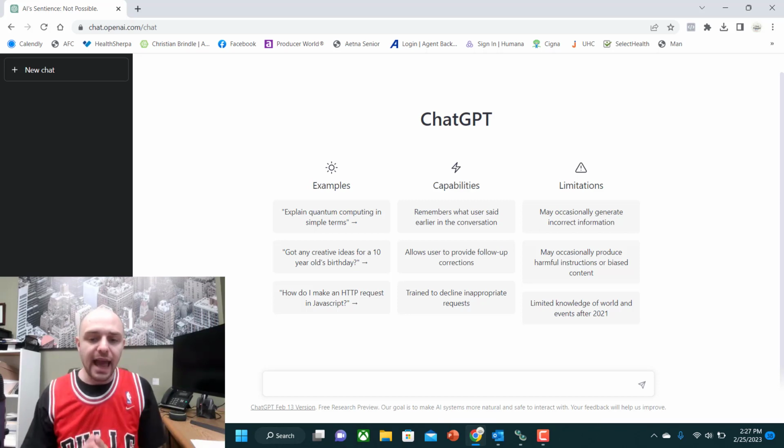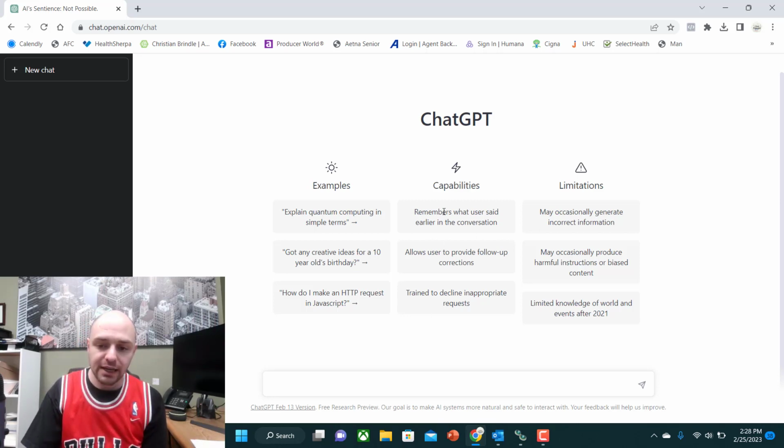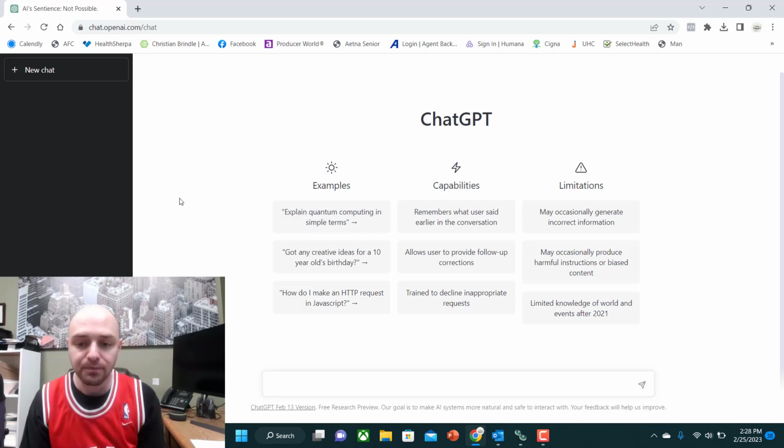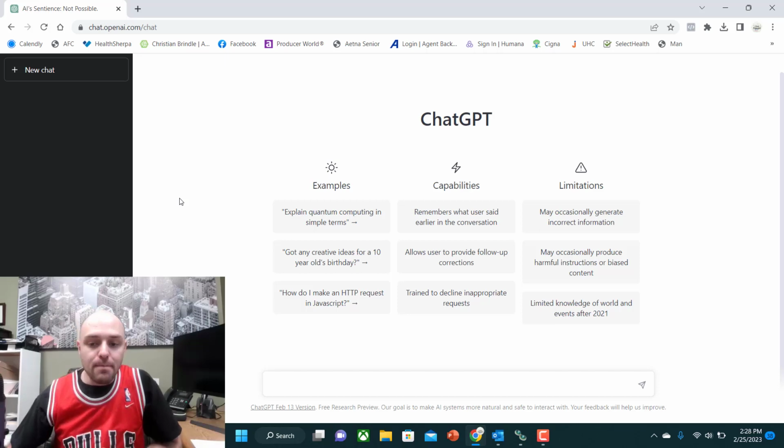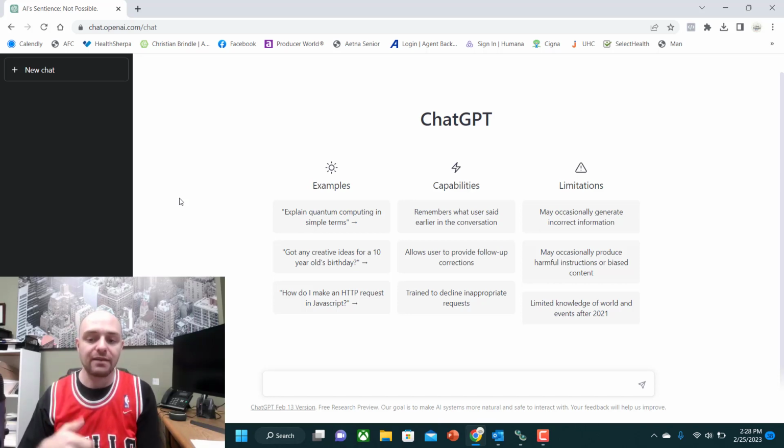Now, it does have some capabilities and it does have some limitations, right? So some examples that it shows right here on the first screen, in terms of its capabilities, are it remembers what a user said earlier in the conversation. So this is what I mean by it being a type of tool that you can have a full-on dialogue with, similar to if you were actually chatting with an actual person.